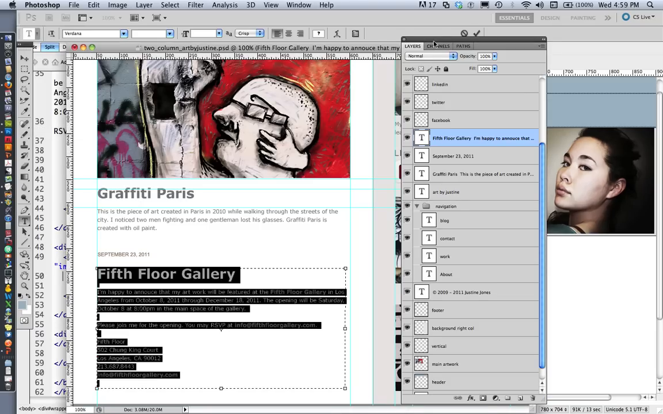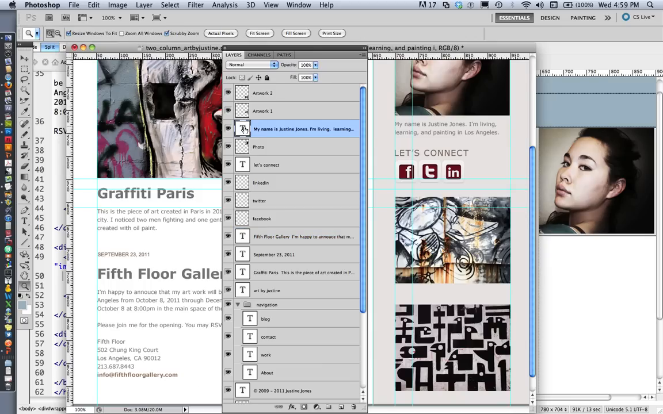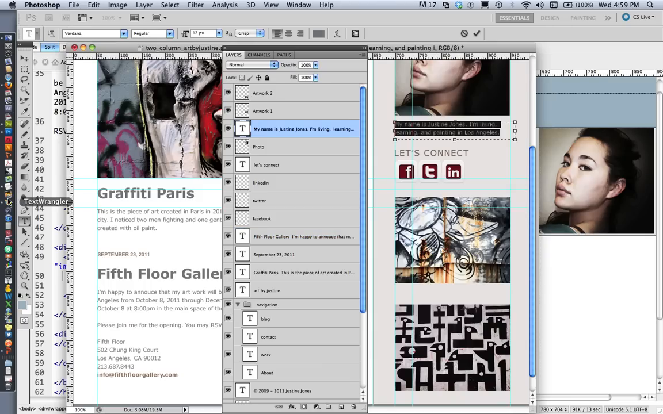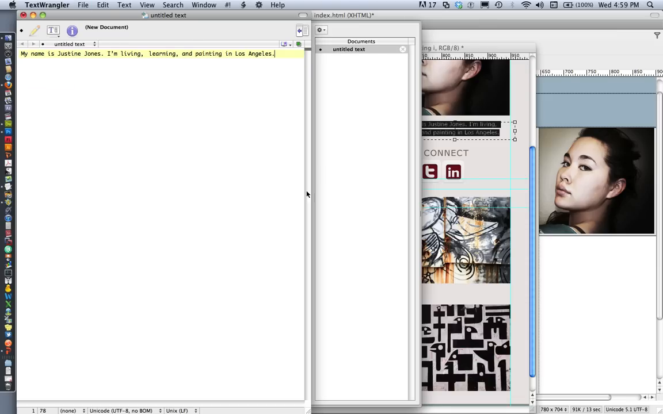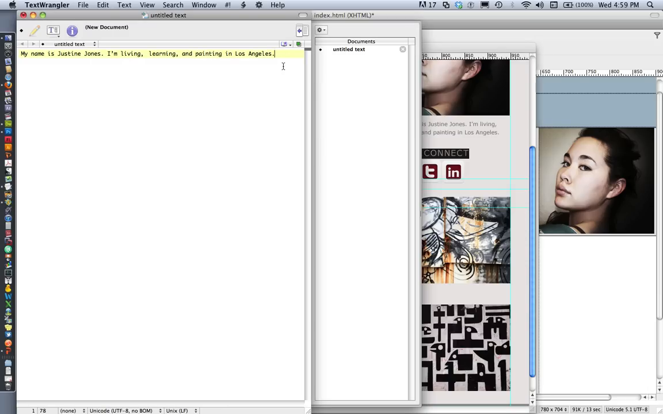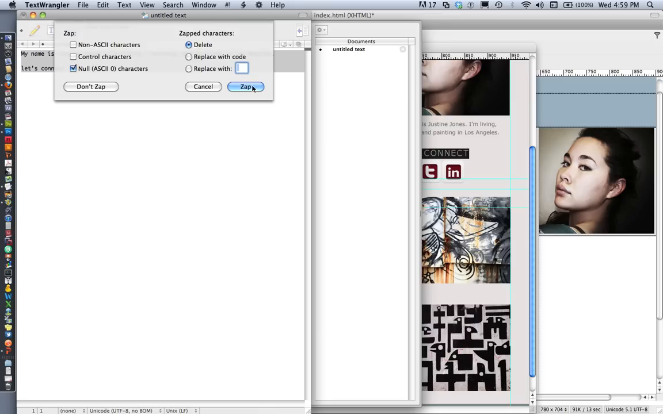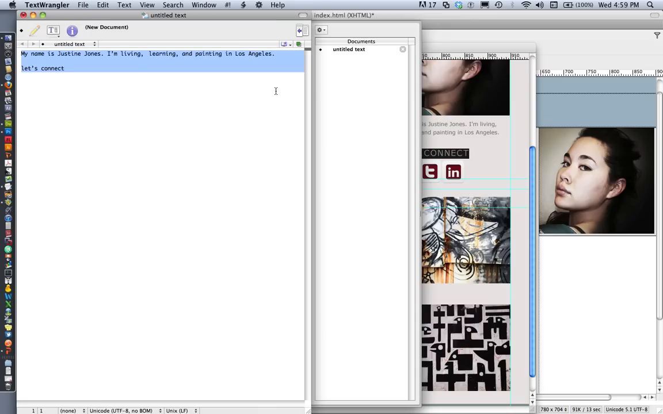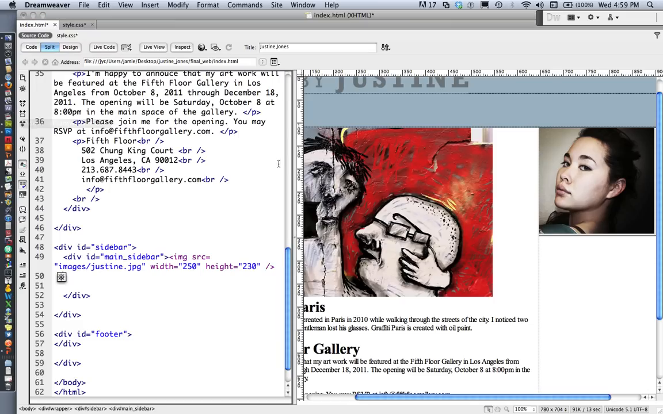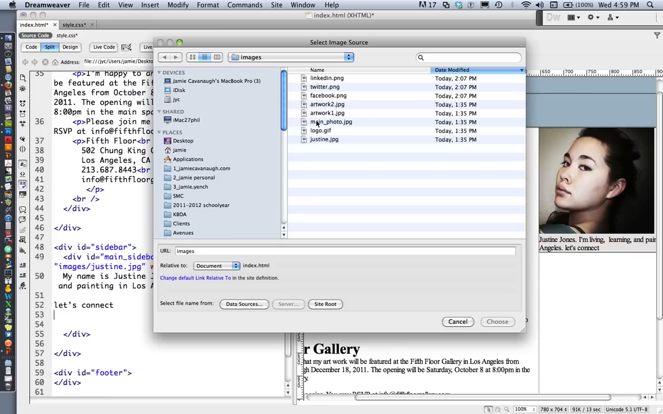So again, I'm going to go back to the Photoshop document and get this text. And also our Let's Connect text is also HTML, so I'm going to get that too. And I'm going to zap those gremlins. All right, so I'm going to copy that and put that in our sidebar. Okay, I've got my social media icons, so again, I'm just going to get them in there.